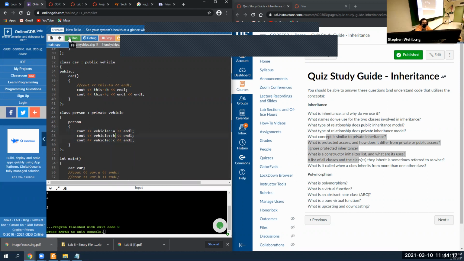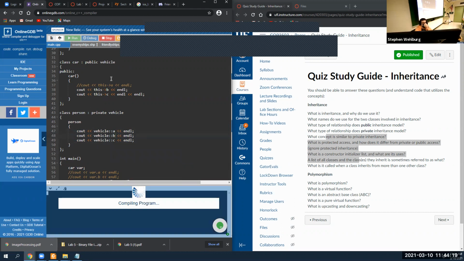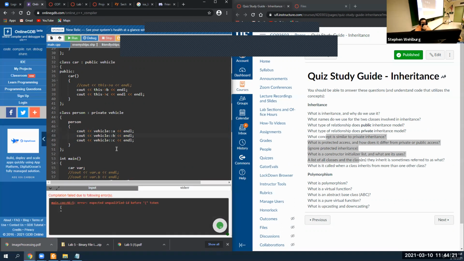C. Run it. Oh, and I didn't make a person. Does it want a semicolon there? Expected on line 40. I need this. Okay, what did someone type?